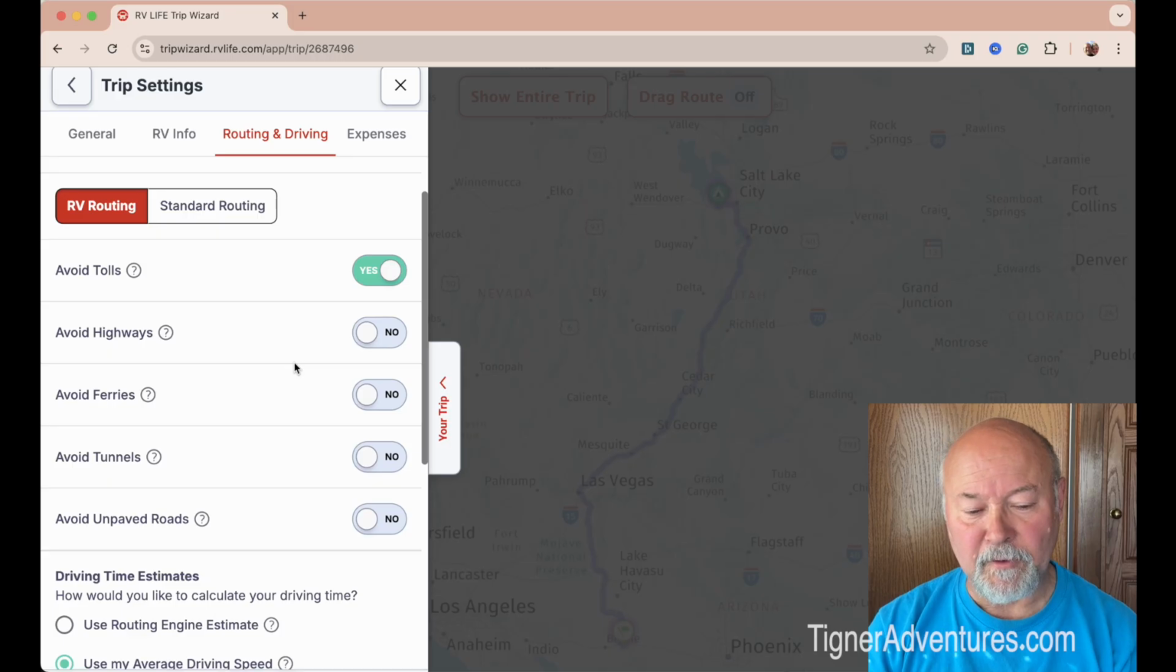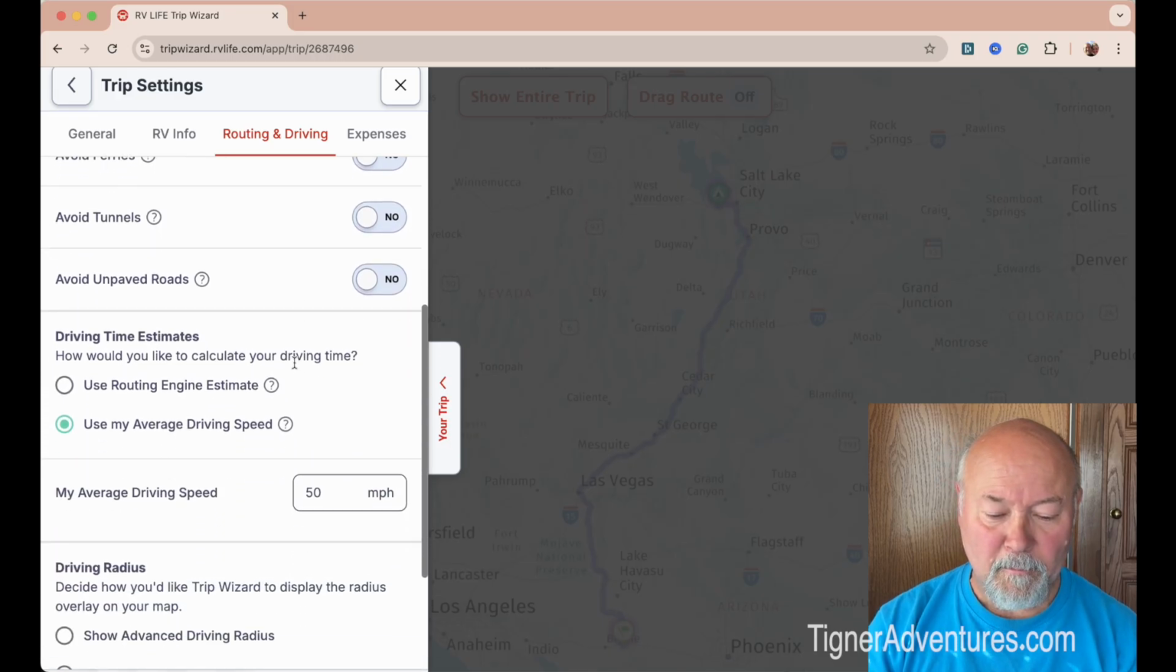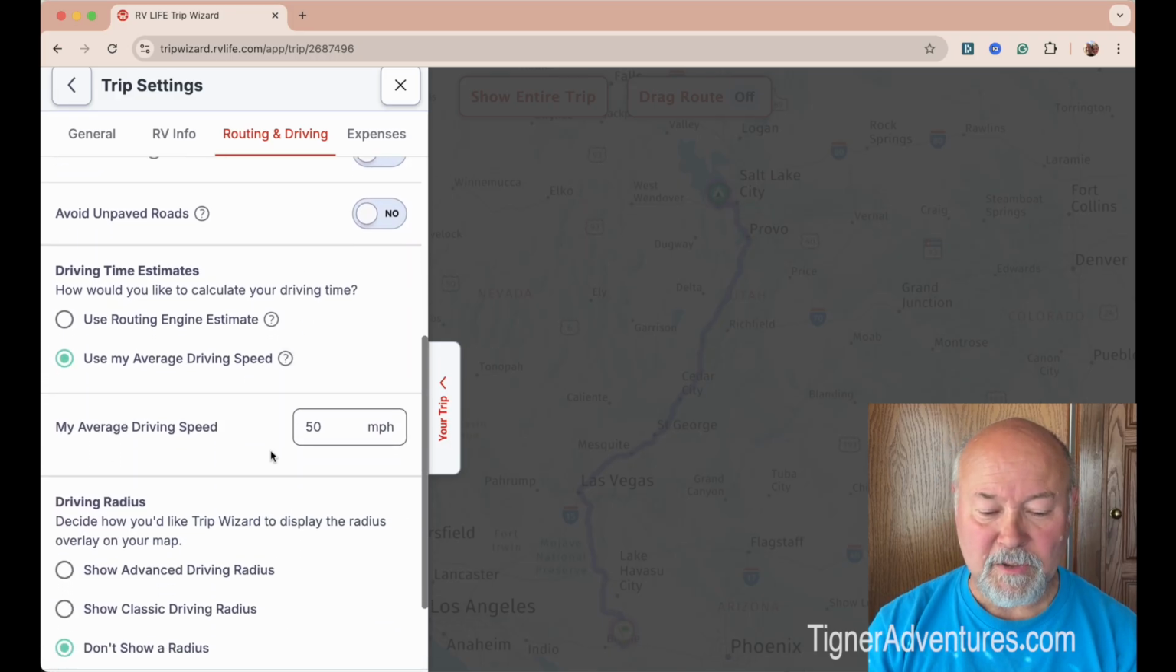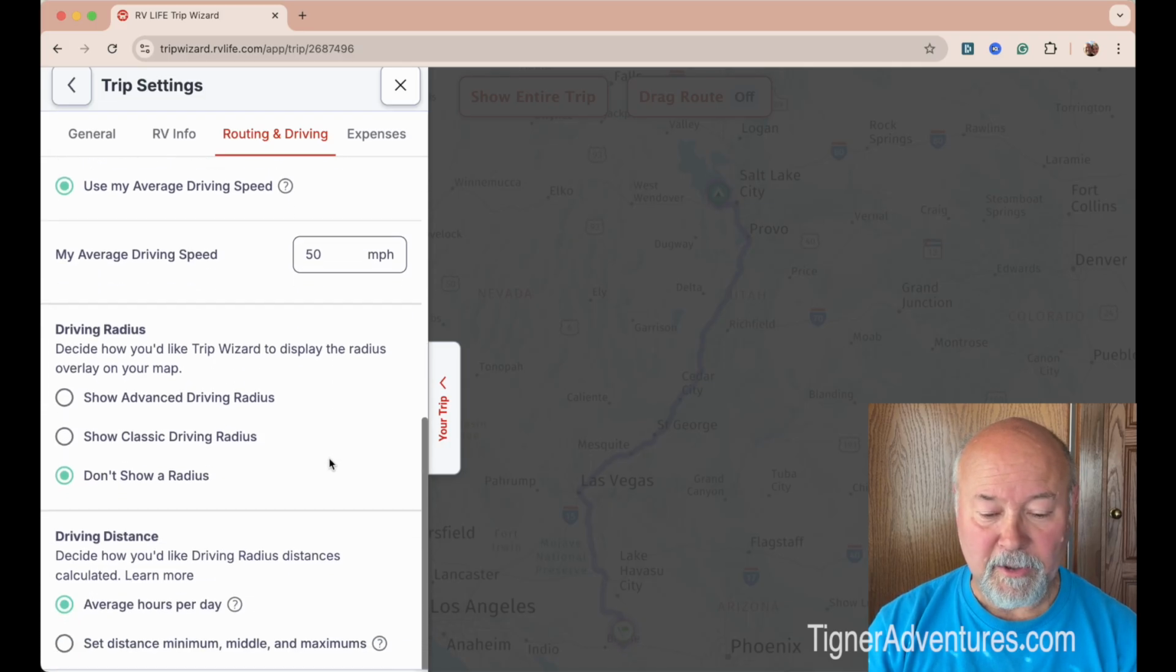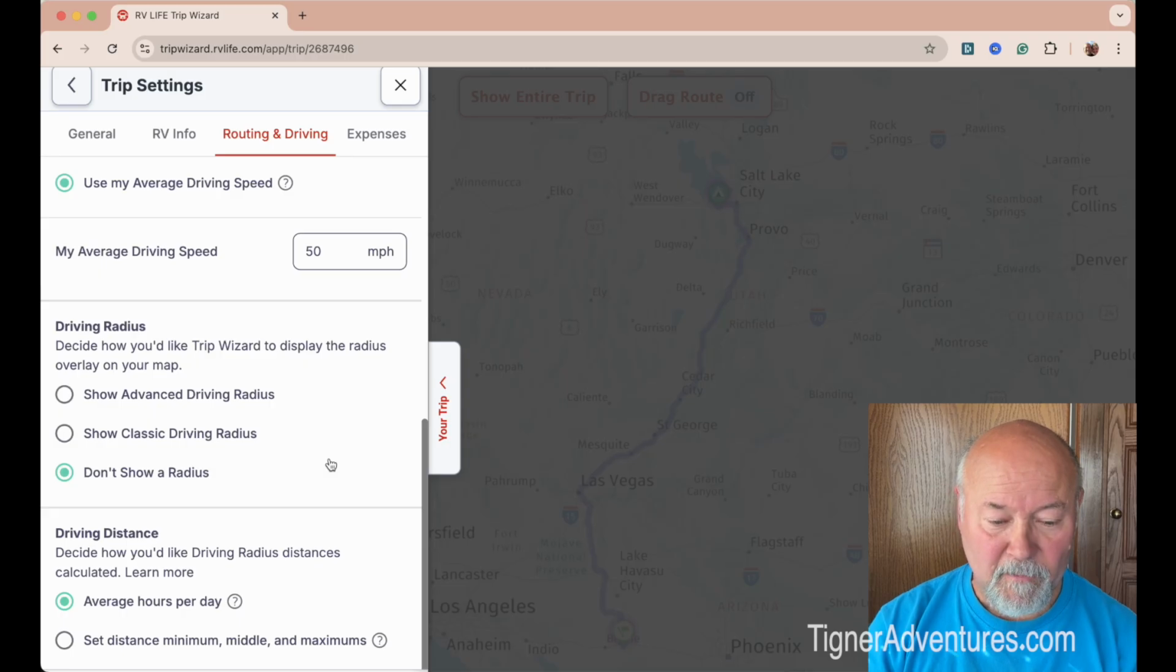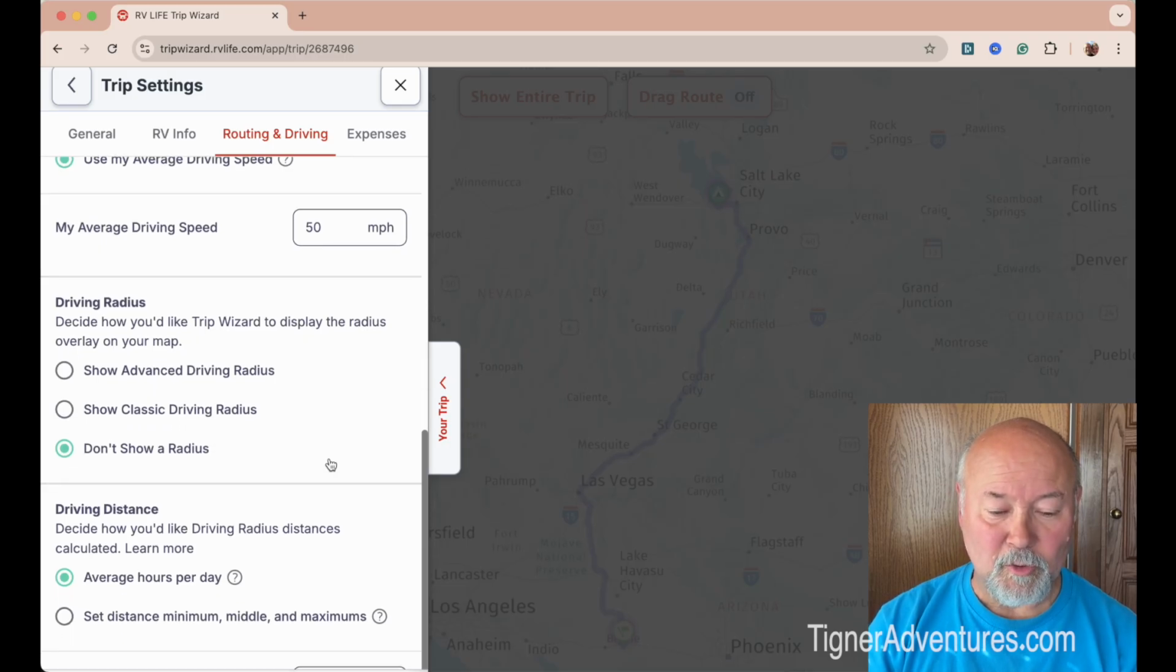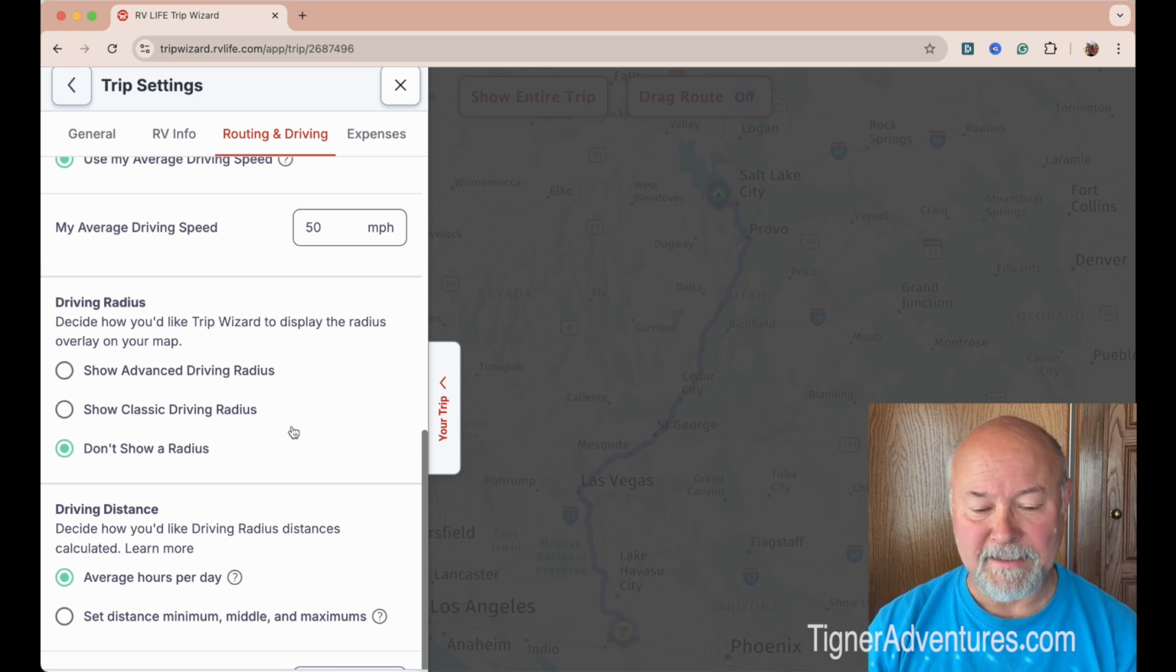I have lots of filters I can set, right? But down here it says my average driving speed is 50 miles per hour. So that's an important thing to know. And you can set that to anything that you want. The other thing is my driving radius. So driving radius is the piece that you're seeing on the different screens and examples. And so we're going to show that here on the map.